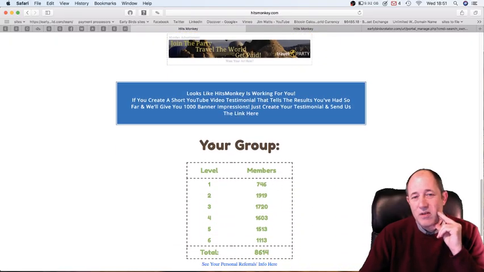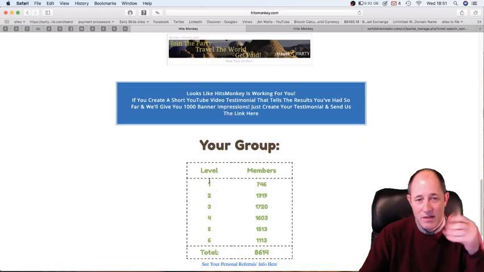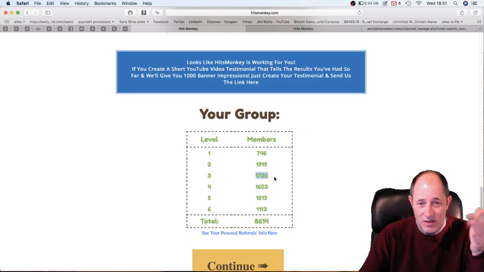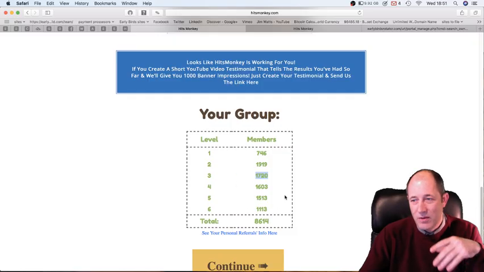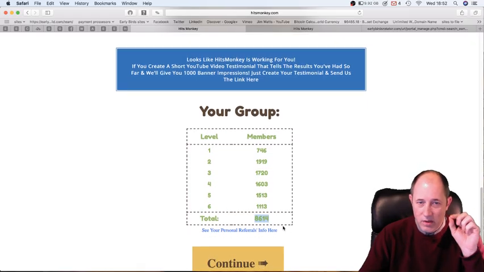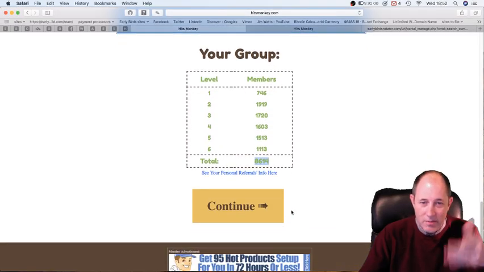This is your back office. This is your group. At the minute, I'm on level 0. It's me. Everyone I've brought into this program, at the minute it's 746 directs. Then those directs have brought in my level 2, 1919, level 3, 1720, and so on and so on. So far in my particular network, and normally if you've joined from the link above this video, you're automatically somewhere in this network, 8,614 people.